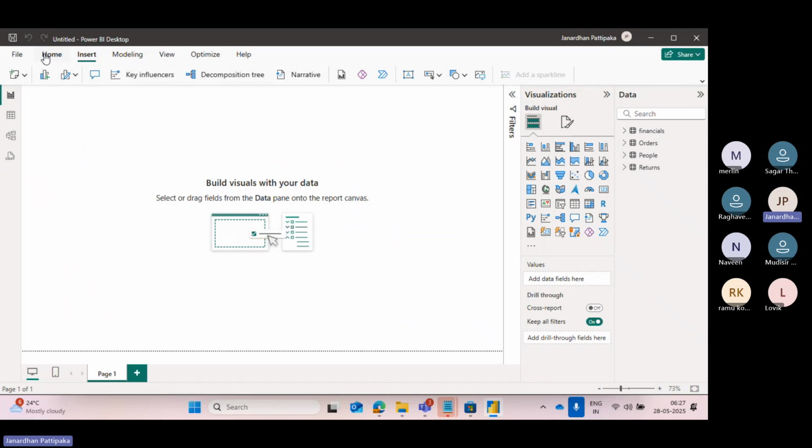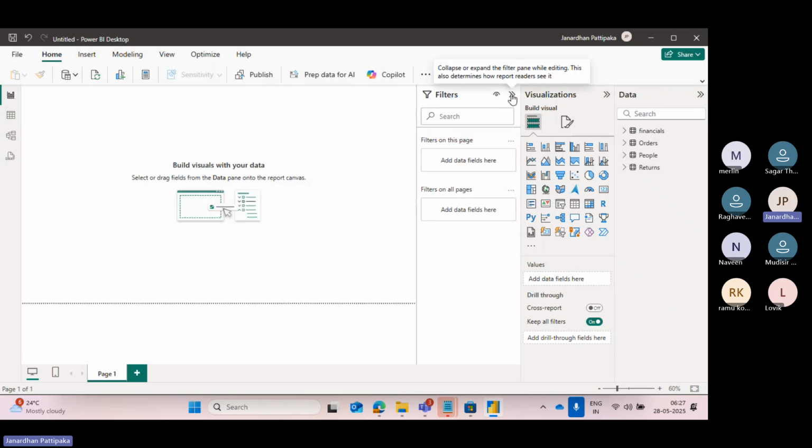One more important thing that you need to study before understanding the Home page: there are three other panes that are very important for you to understand. The data pane means whatever tables you have loaded, you see in the data. Second, to the left of that, there is a pane called the visualization pane.